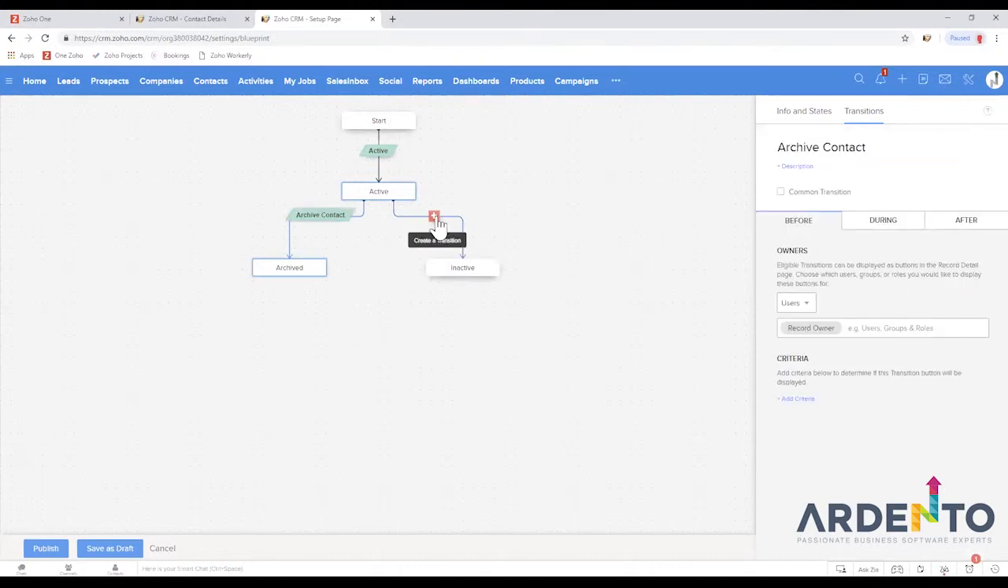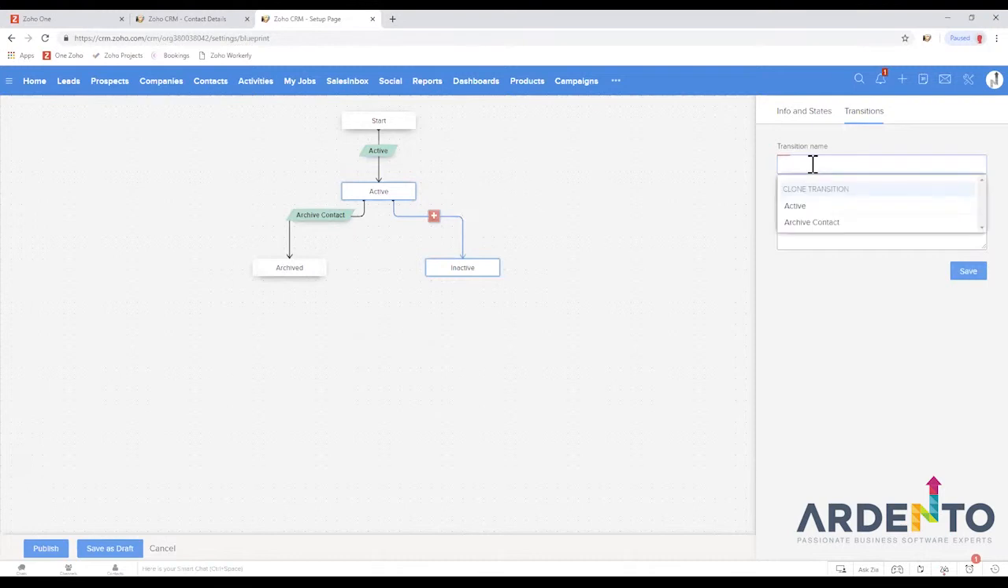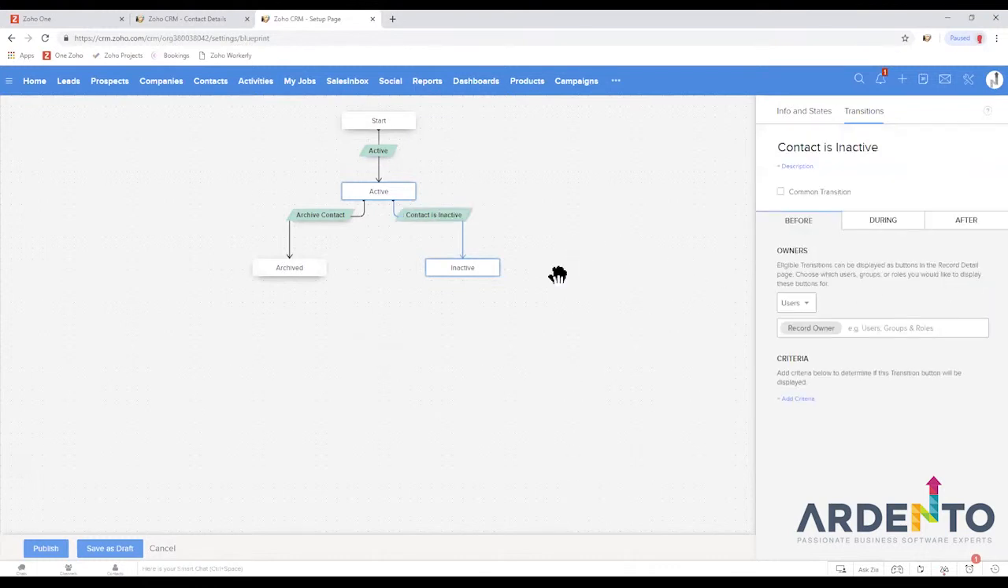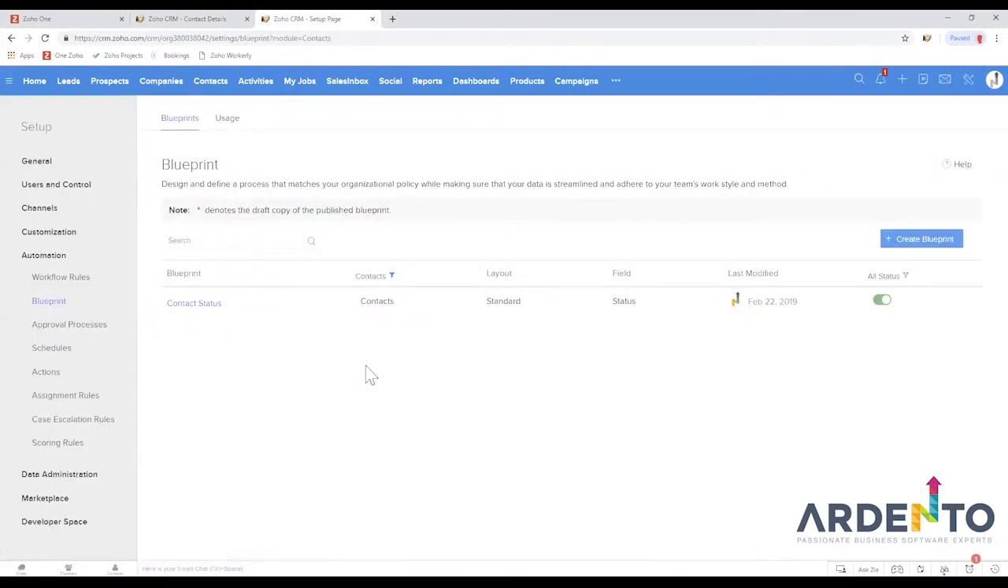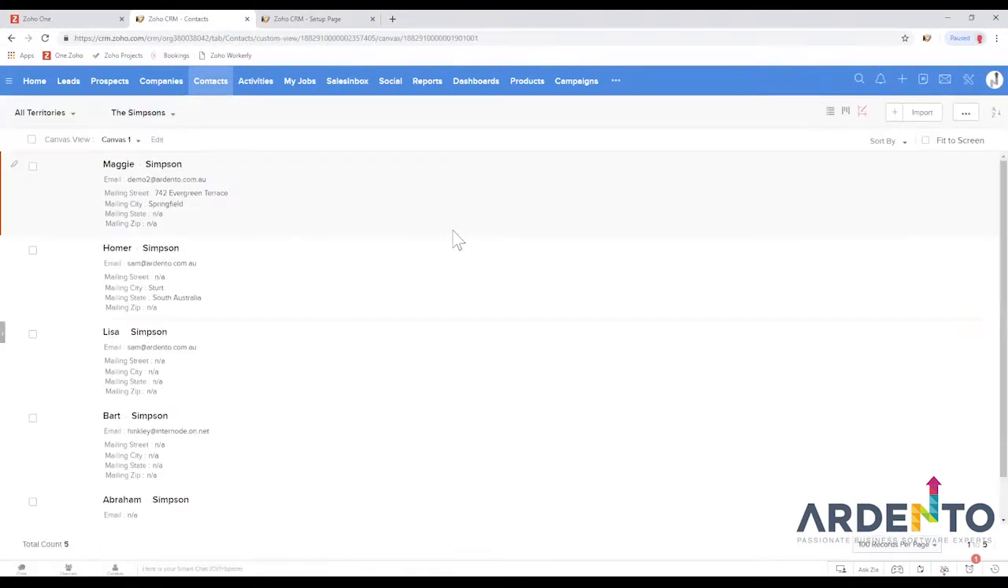A little bit more self-explanatory. And then this one is going to say contact is inactive. And hopefully that gives a little bit more context around that. It's a little bit more intuitive. So it's very conversational like, and this is something to remember with blueprints. So all I'm going to do now, I'm just going to go ahead and save that. Okay. And then I'm going to go back into contacts in here.